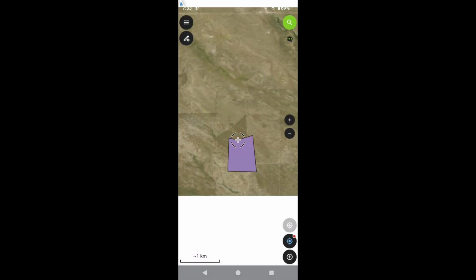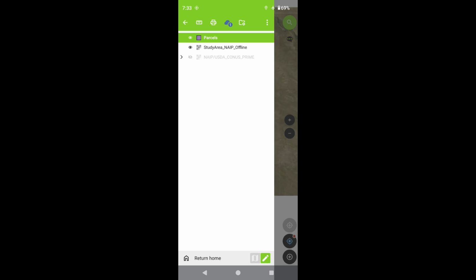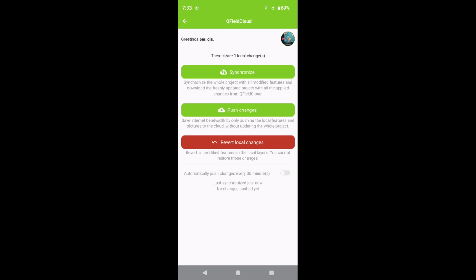After you finish entering or collecting all your data, you go back and connect to the internet. However, before I do that, I'm going to go back to this cloud. Here, if you use QField offline very often, I would definitely recommend you turn on automatically push changes every 30 minutes. So whenever your mobile device gets connected to either Wi-Fi or data, every 30 minutes it will start synchronizing the changes you have made in your project or projects for you. I'm going to turn it on, but for the purpose of this tutorial, I'm going to have to synchronize it manually. So I'm going to go back and turn off my airplane mode.